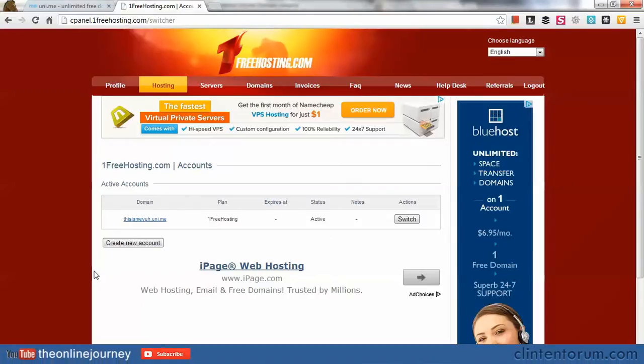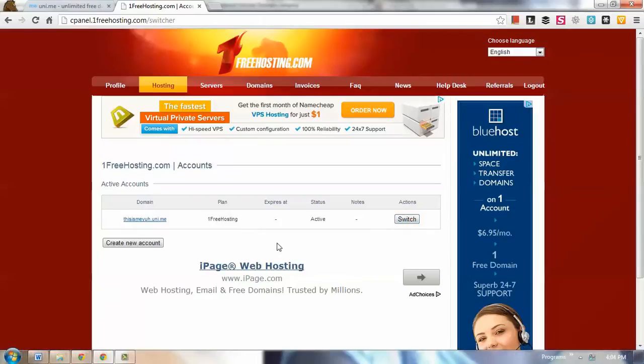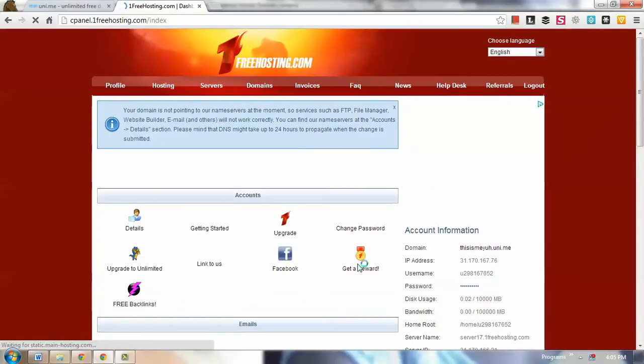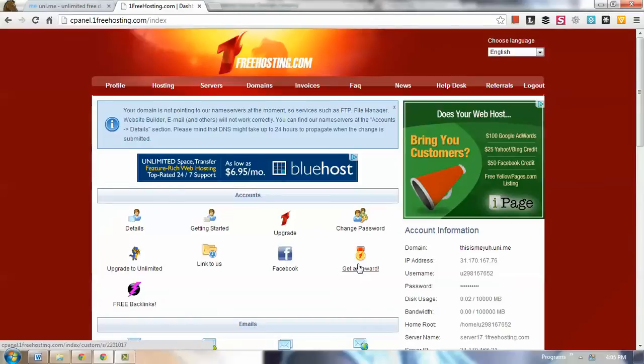Okay, so now we have our domain already added in our onefreehosting.com account. The next thing we need to do is to go to the switch, meaning we're going to log into the control panel of this domain. Click that switch button.